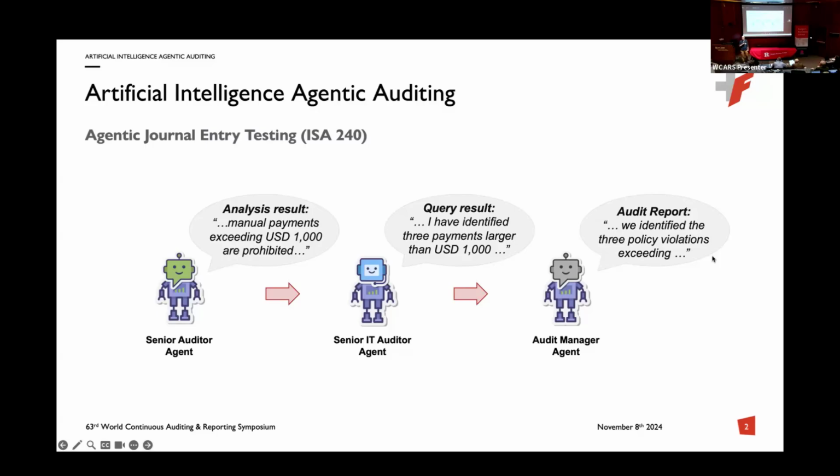They are all collaborating in this process in order to come up with an audit report that reports on the results of the agentic journal entry testing. Again, this is a mock example, but of course you can think about the potential and what happens if you start scaling this up. That's the idea of this tutorial.